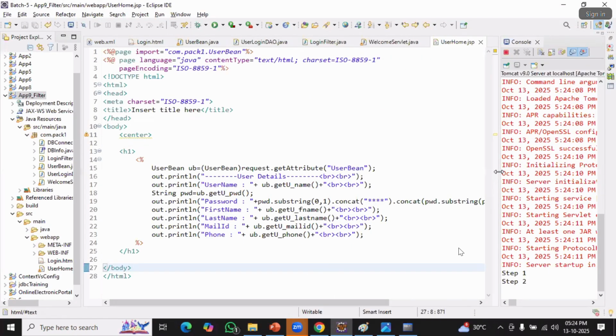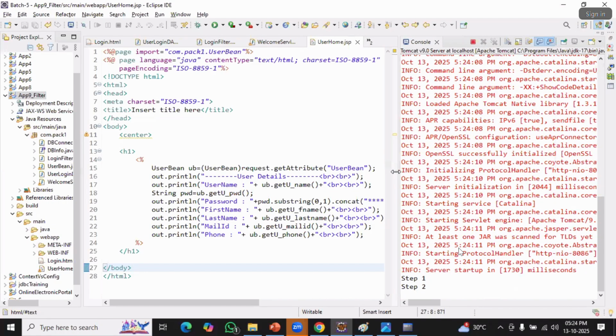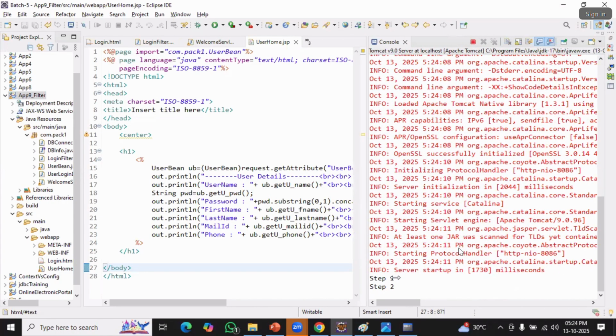Now let's get back to here. Did you observe the console? In my console, first I'm getting step one. Where did we write this step one? In the filter. So before the servlet, what got executed first? The filter got executed first, after that the servlet.